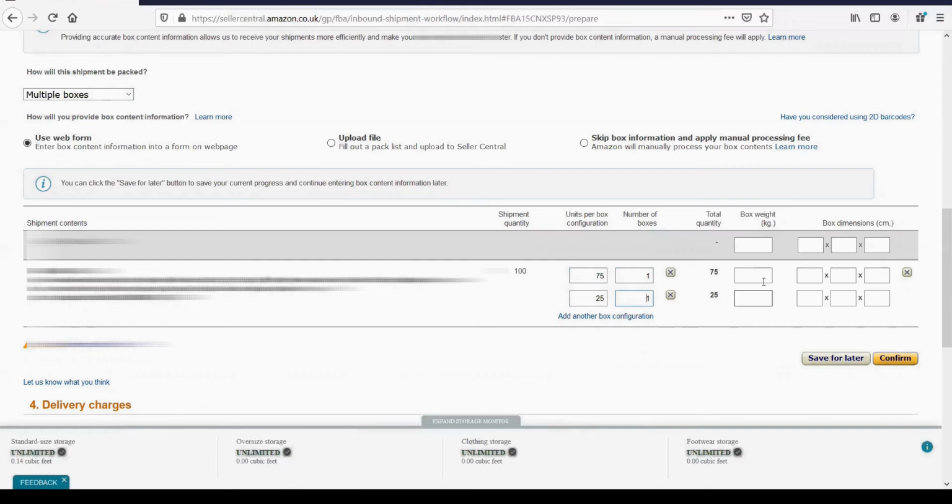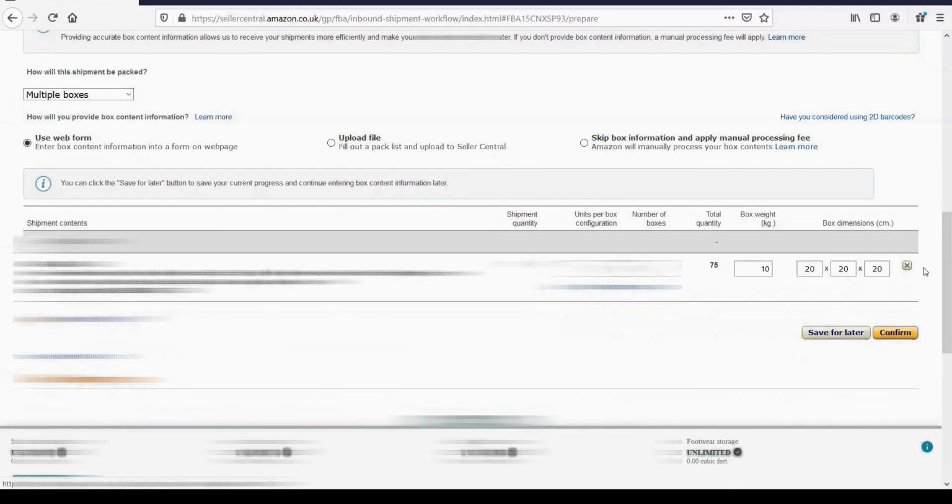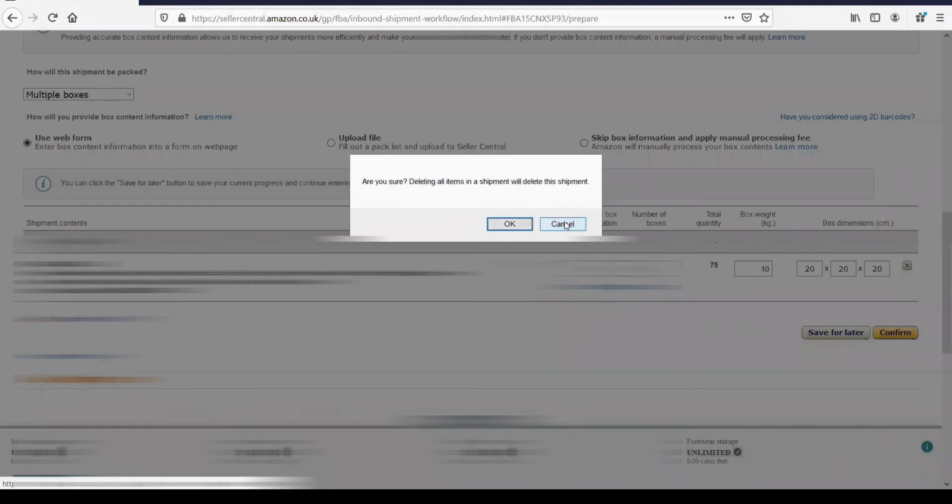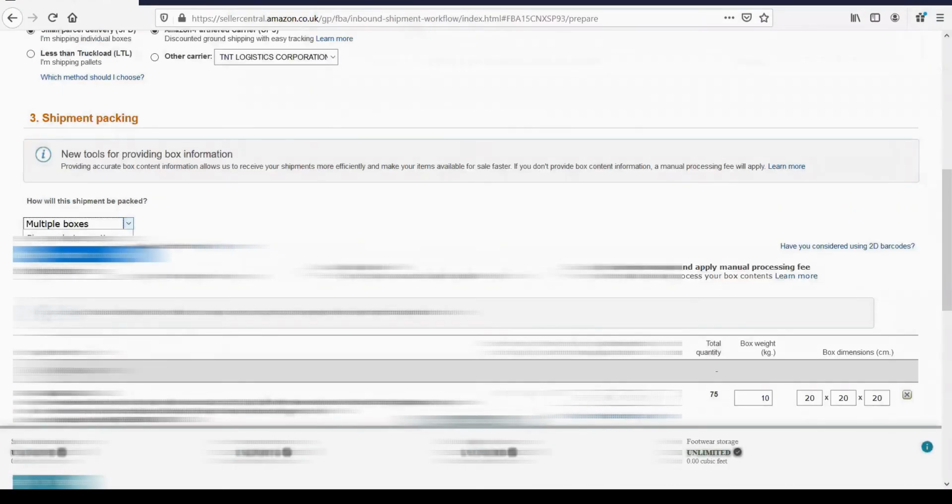The total quantity is confirmed here. And then you put in the box weight. So say this was 10 kilos and this one was 2.5. Just making this up. And then we can say, I don't know, 20 by 20 by 20, 30 by 30 by 30. So whatever your configuration is, and then you can add more configurations if you've got more boxes. So luckily for me, I've only got the one box. So I'm going to select everything in one box.